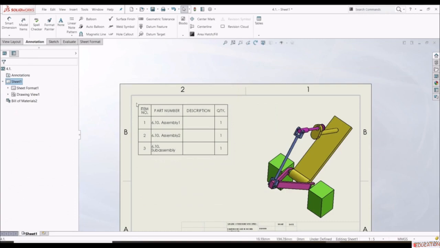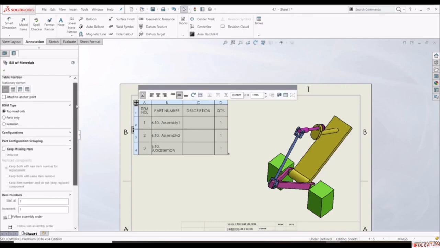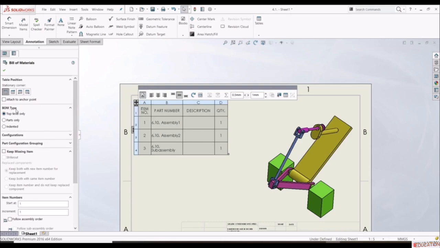And now let's click here on the left top, like this. And let's see what kind of options do we have. We have here BOM type. We have top level only, we have parts only, and we have indented. Top level only shows all the first level parts and sub-assemblies. Now as we see, we have a parts and sub-assembly. It doesn't show the parts within sub-assembly, so we don't see parts in this sub-assembly.